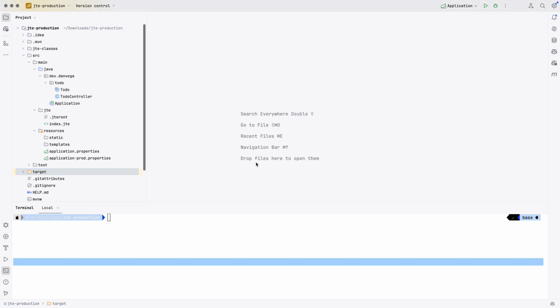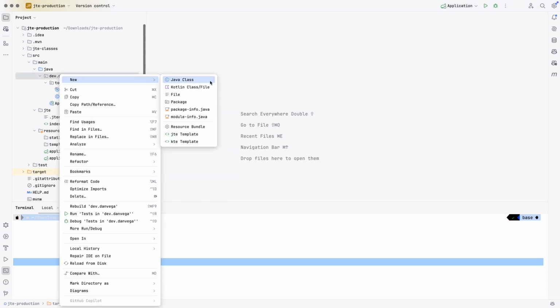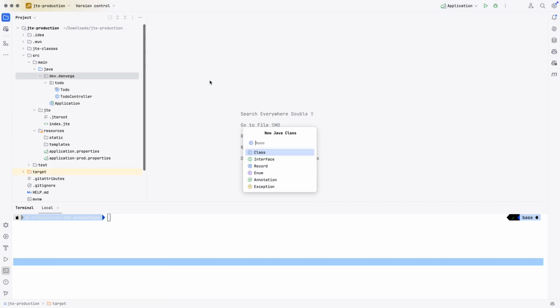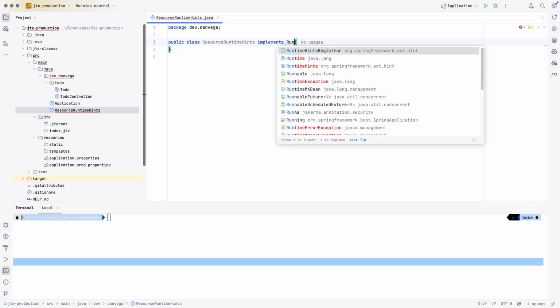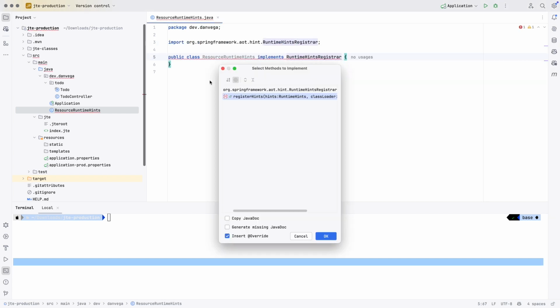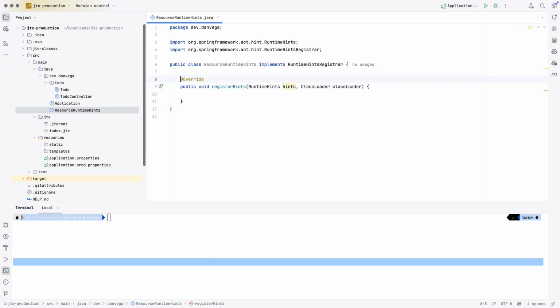And the way that we do this, there are a couple different ways. You can generate some JSON data and put it in META-INF into a particular path. You can even ask the GraalVM tools to generate some of this for you. But the folks on the Spring team gave us a really easy way to do this by creating a class that implements the RuntimeHintsRegistrar. So I'm going to say this is my ResourceRuntimeHints, and this is a class that is going to implement the RuntimeHintsRegistrar, right? And so we're going to implement a method. That only method there is called registerHints.